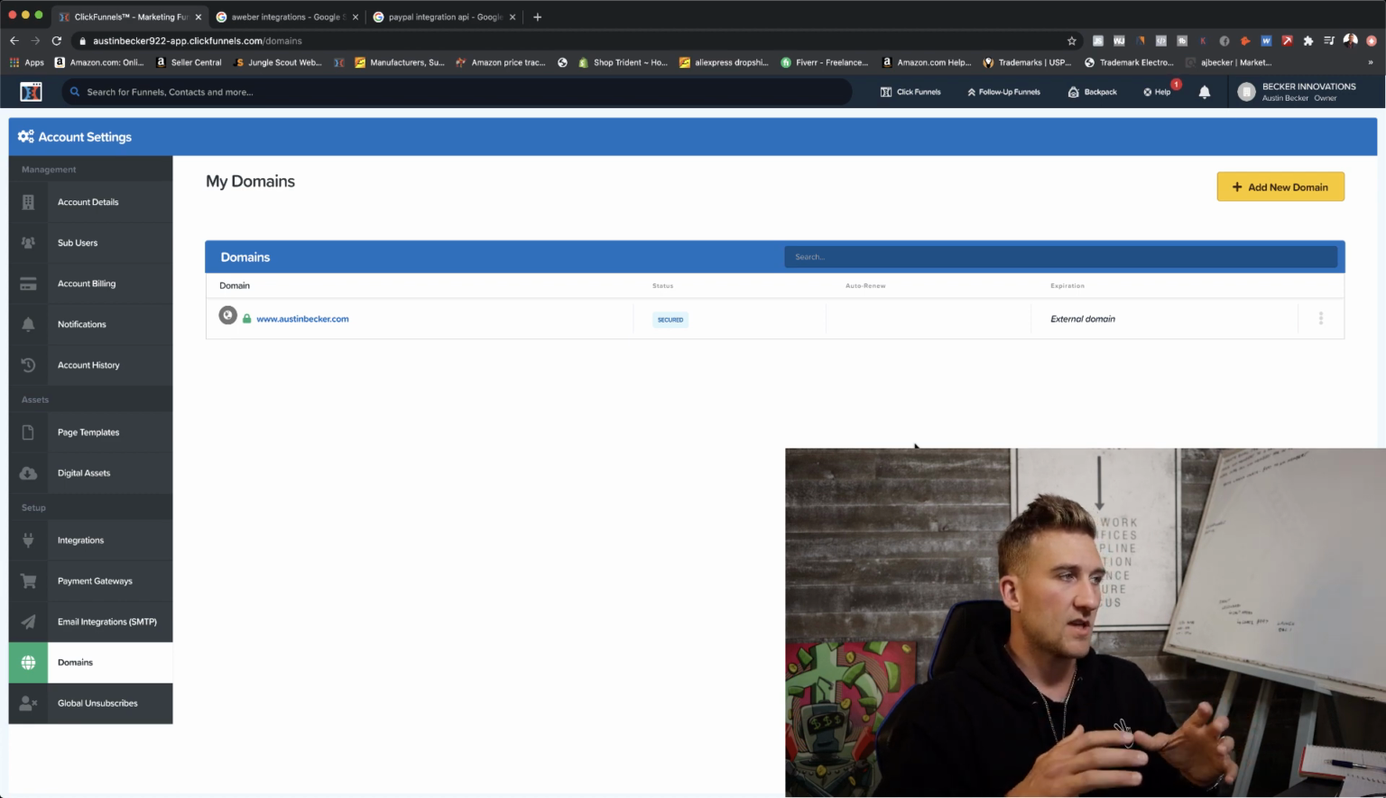Set up your ClickFunnels, and you have an email opt-in and broke it all down. And then you integrate your payment softwares, your email autoresponders, and then you should be good to go.